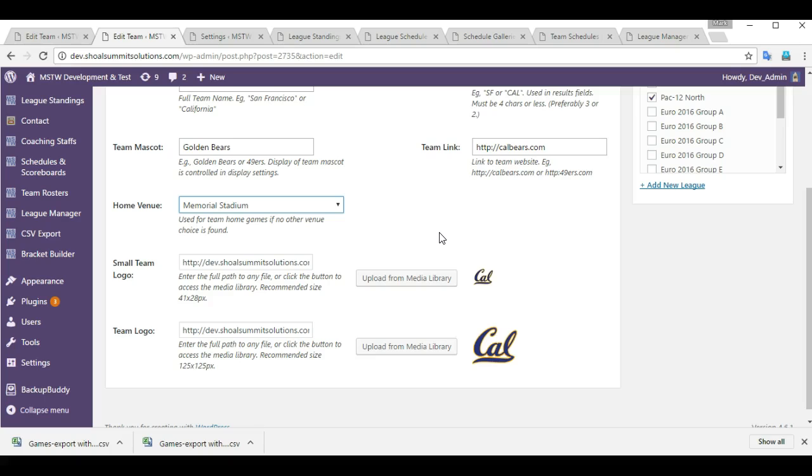Then there's the logos. So the small team logo appears in a collection of places, and we'll look at where that appears. And the large team logo really at this point appears in one place. In the future there'll be a couple of others. This should be 41 by 28, and this one 125 by 125. If you stick to those sizes, you'll have better luck. So let's go through and look at some of these things.